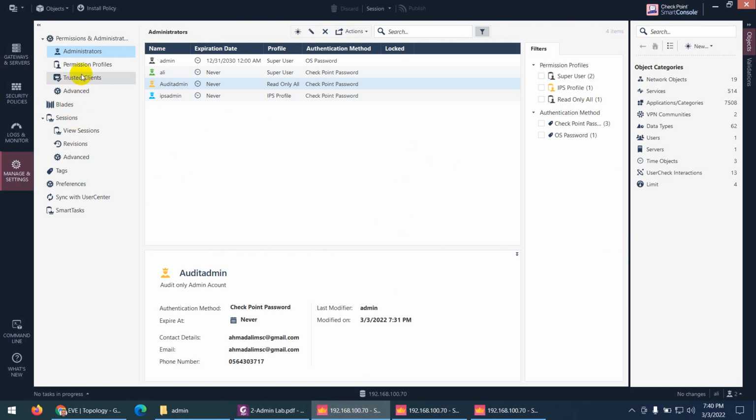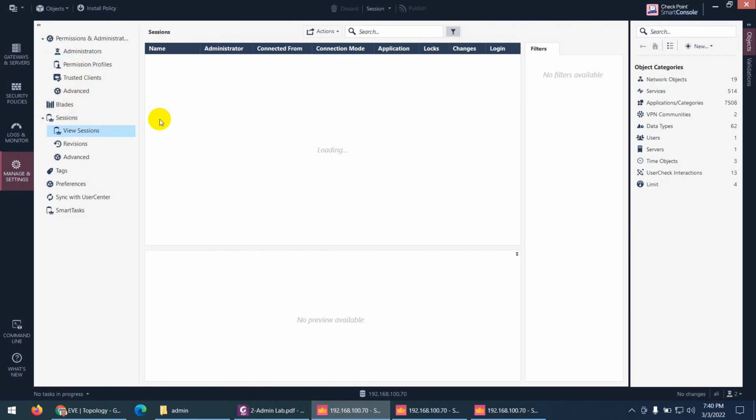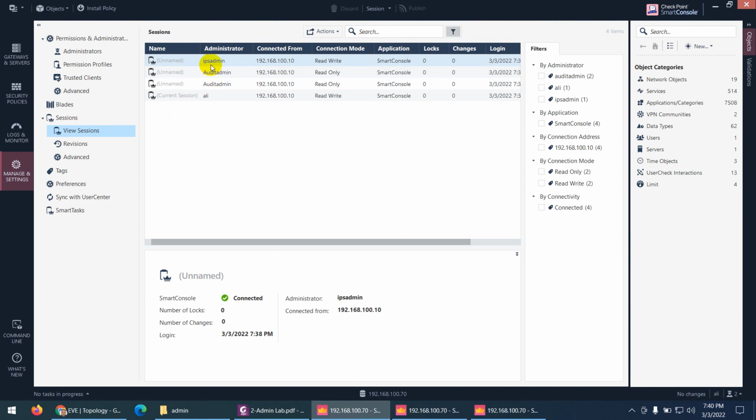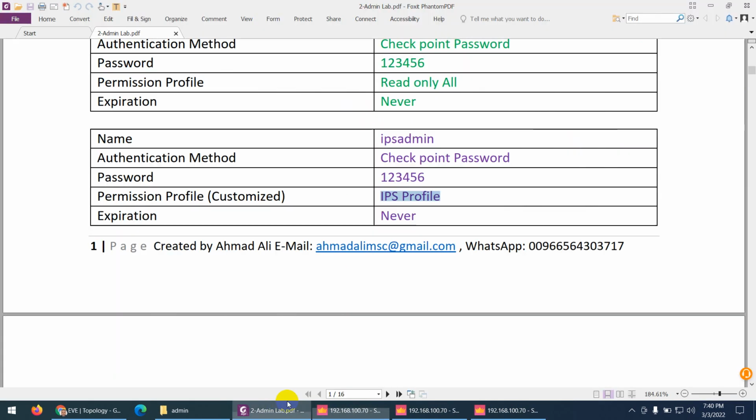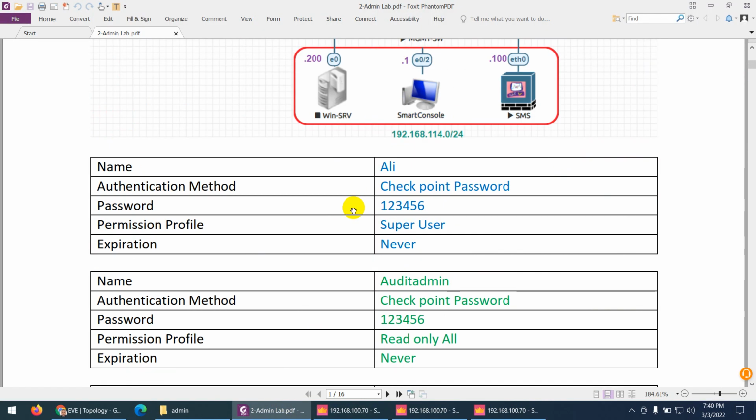Let's go to various sessions, and if I go to sessions, I'm logged in as an IPS admin with read write, but only for specific IPS. Audit admin with read only to see each and everything, only read only. And also Ali with super user, they can read, they can write, and they can make whatever changes they like. So these are the three different users which we created and tested.